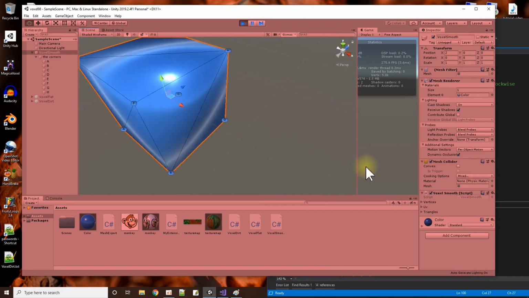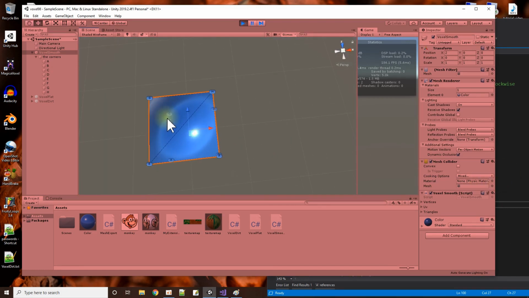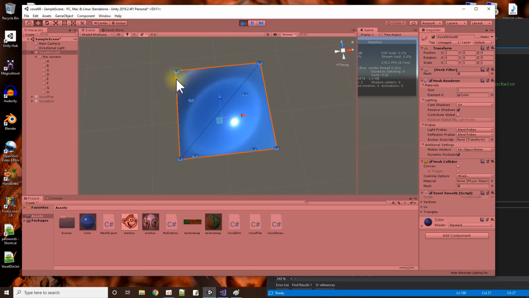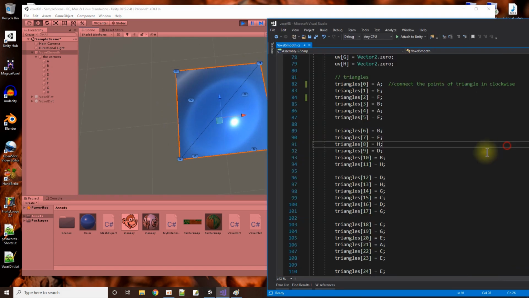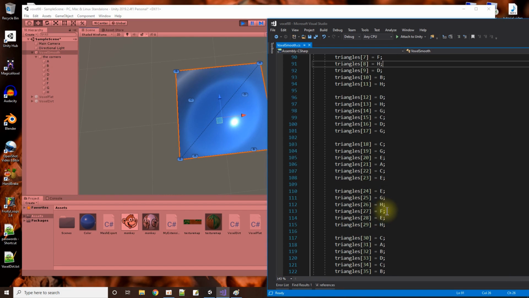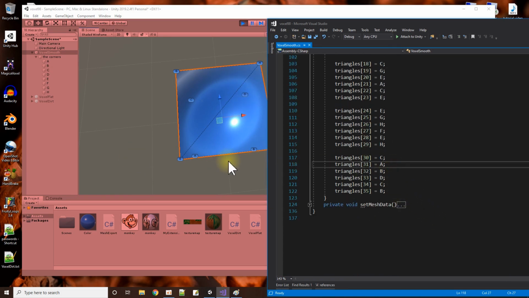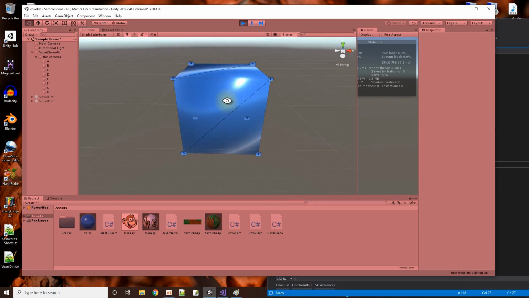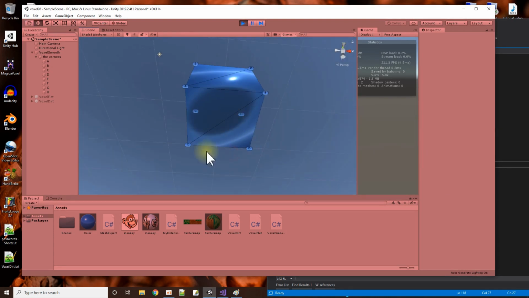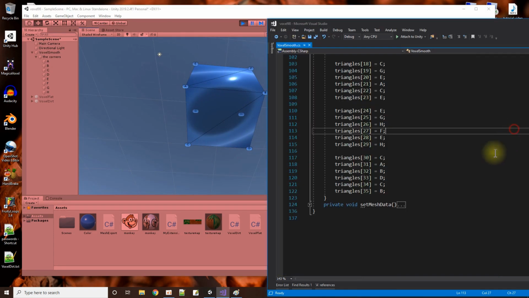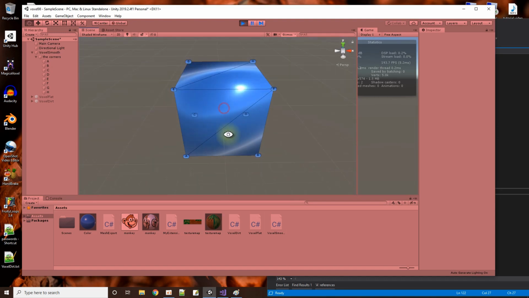And then it's kind of tricky when I go to the top. I look at it from the top. It would be EGH and FEH. And then from the bottom, I just turn my view to the bottom, and I have CAB and DCB. Okay, so this makes my smooth voxel.